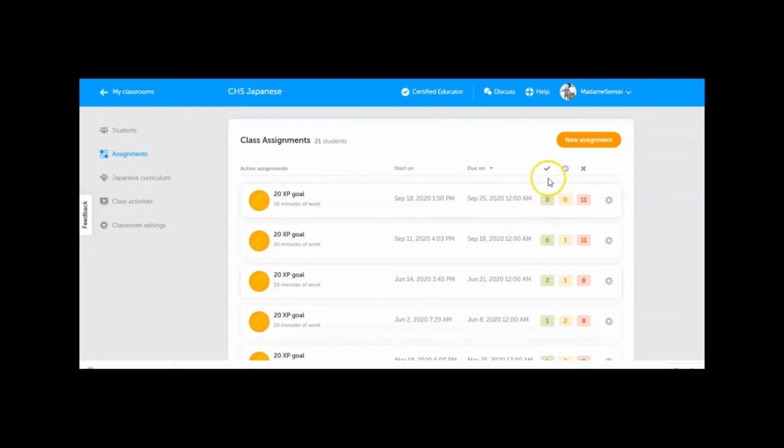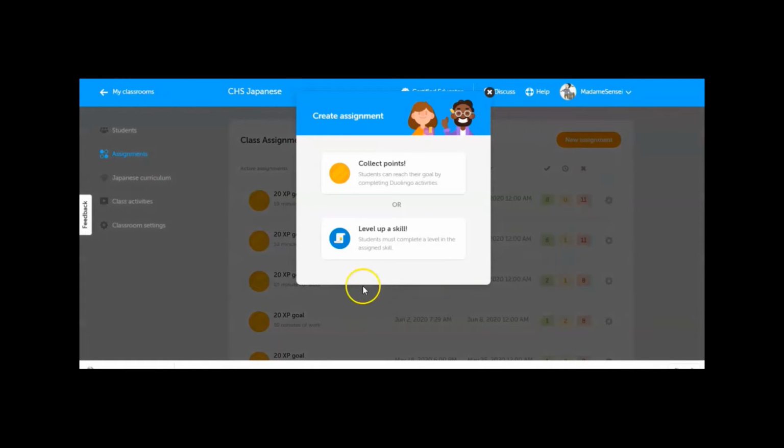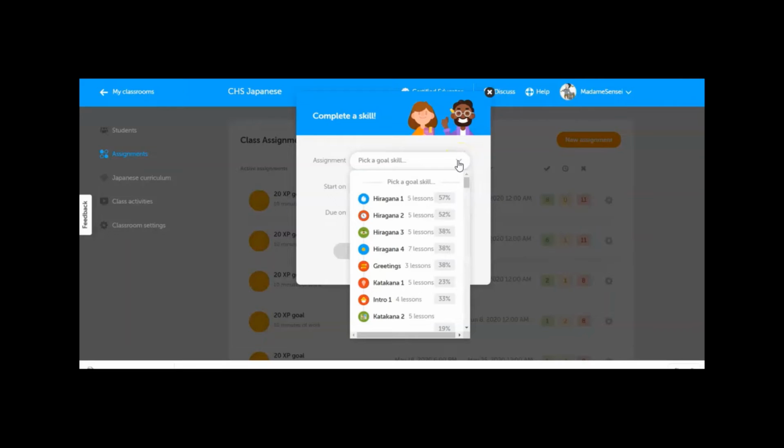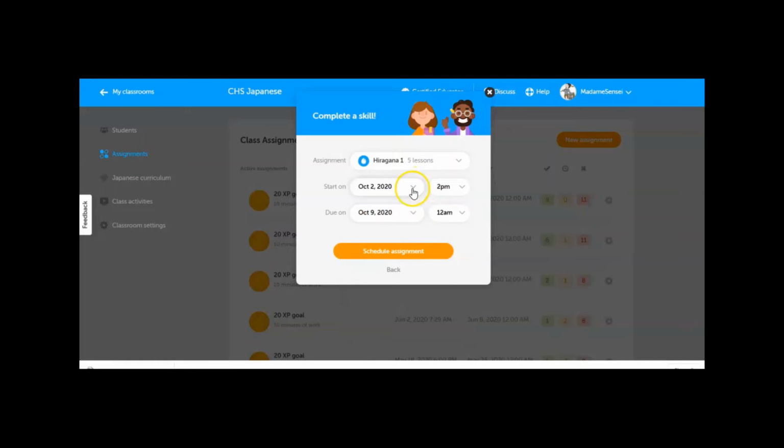Now I'd like to show you how to schedule a skills assignment. We can say we want them to work on a skill, level up a skill. So we're going to pick a goal skill. This is my Japanese 1 class, so let's just start them off on Hiragana 1, even though hopefully they already know that.